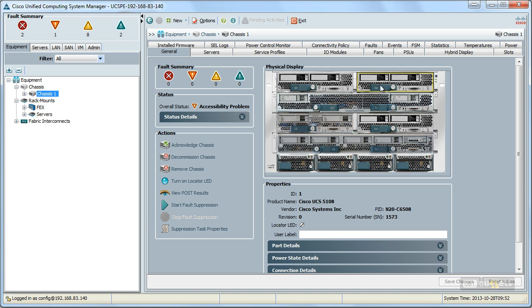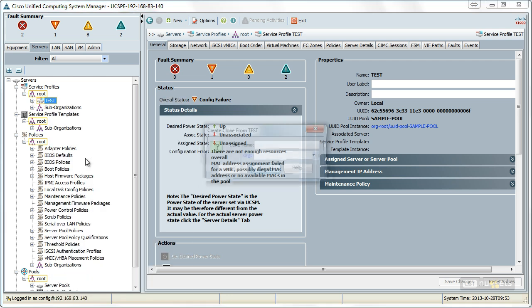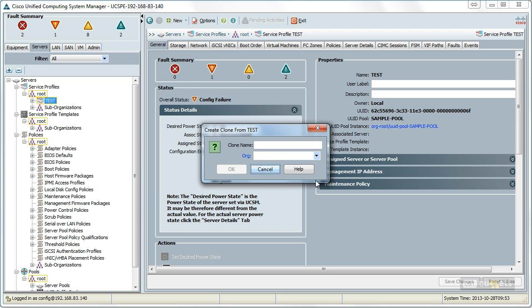So what you can do is you can create a clone. That's right, you can create clones of service profiles and even service profile templates. Watch how easy that is to do. We'll go to the Servers tab and we have our test service profile here. You right click it and you say create a clone. And it's going to walk you through the couple of steps required to create that clone.